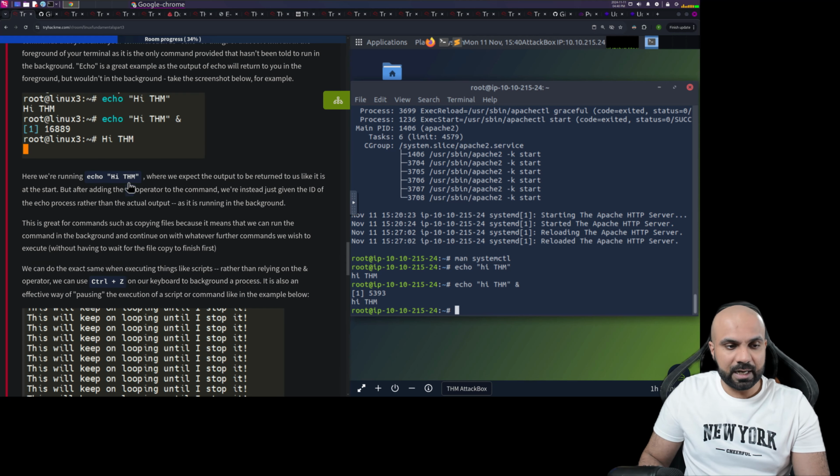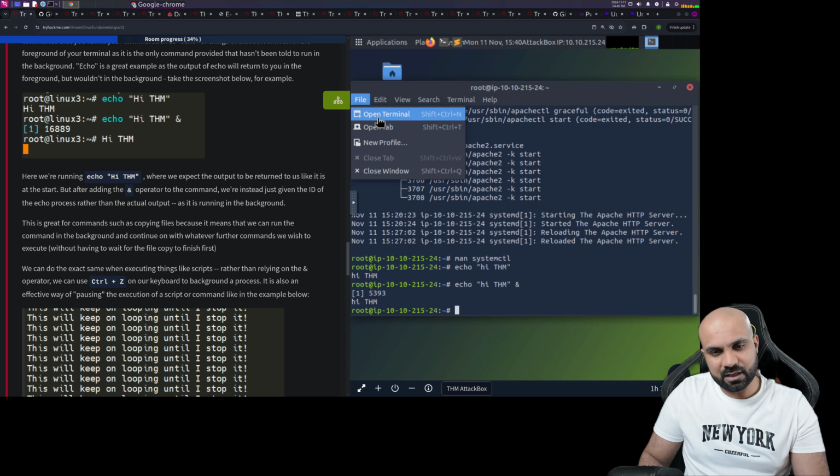Here we are running echo hi THM, and where we expect the output to be returned to us like it is at the start, but after adding the AND operator to the command, we are instead just given the ID of the echo process rather than actual output, as it is running in the background. It is great for commands such as copying files, because it means that we can run the command in the background and continue on with whatever further commands we wish to execute. Usually, in practice, we create either a new terminal or open up a new tab to do the same, because we want to see what happened with our command beforehand.